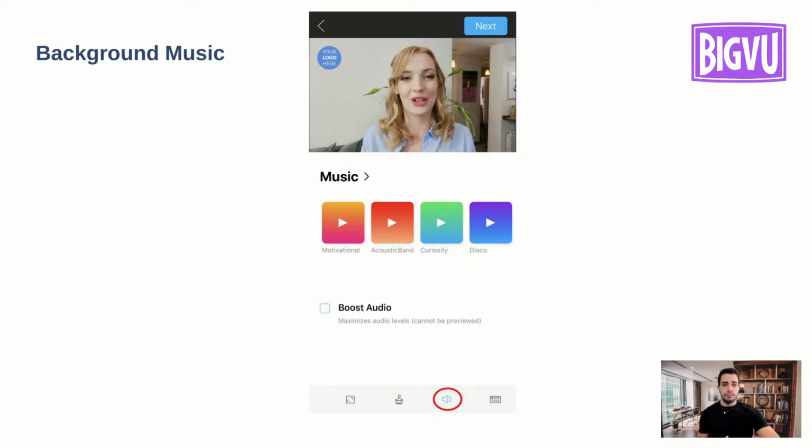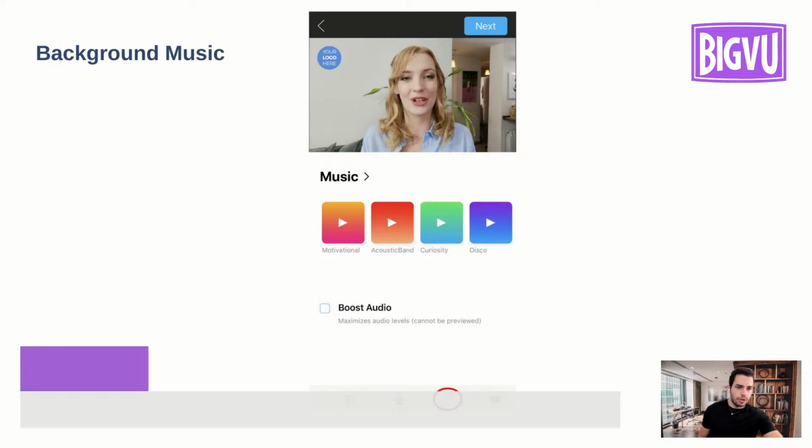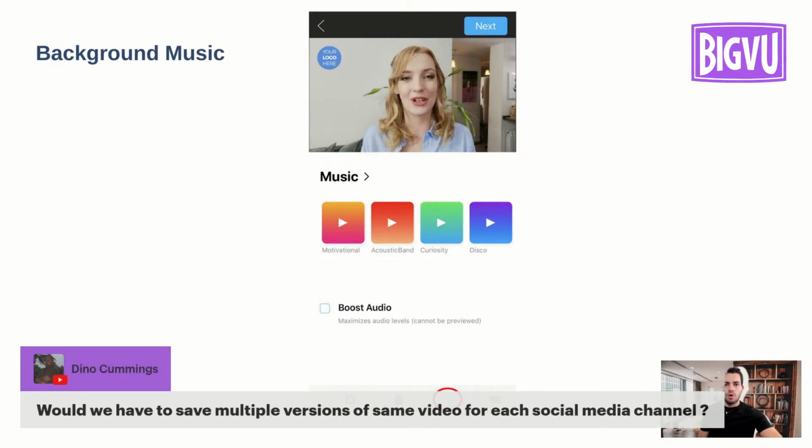Okay, pretty good. Before we move forward, we have a question. Would we have to save multiple versions of the same video for each social media channel? What is the recommendation? Record in horizontal, so you can use this horizontal video on YouTube. Then you change the aspect ratio to square, and I would post this square video on Facebook feed, Instagram feed.